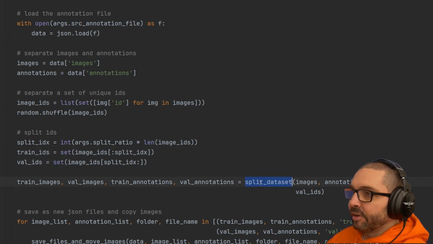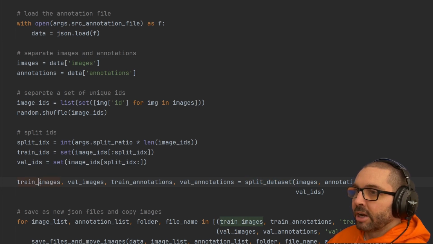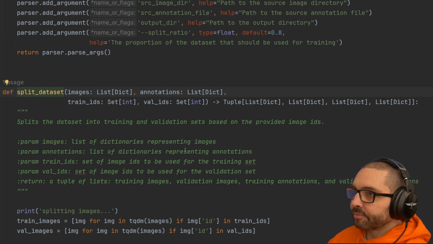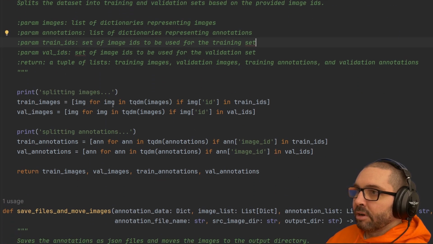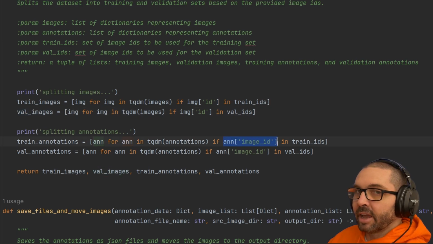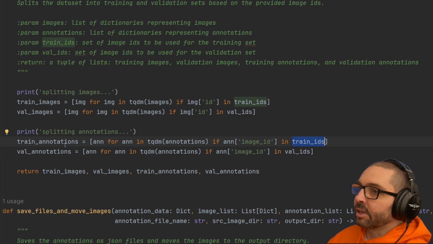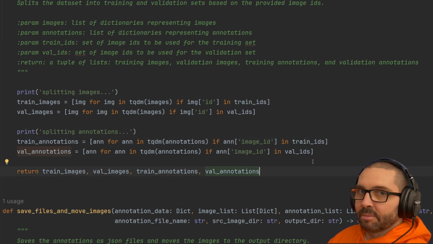And now with the split data set function that I made, that returns training images, validation images, annotations, right? So have a look at this. We send in the list of images, the annotation list, the training IDs and the validation IDs. And we do it image for image in images. If image ID is in training IDs, then we add that image to training images. If the image ID is in validation IDs, we add it to the validation images. Same for the annotations. If the image ID in that annotation is in training IDs, it goes into training annotations. And then we send it back.